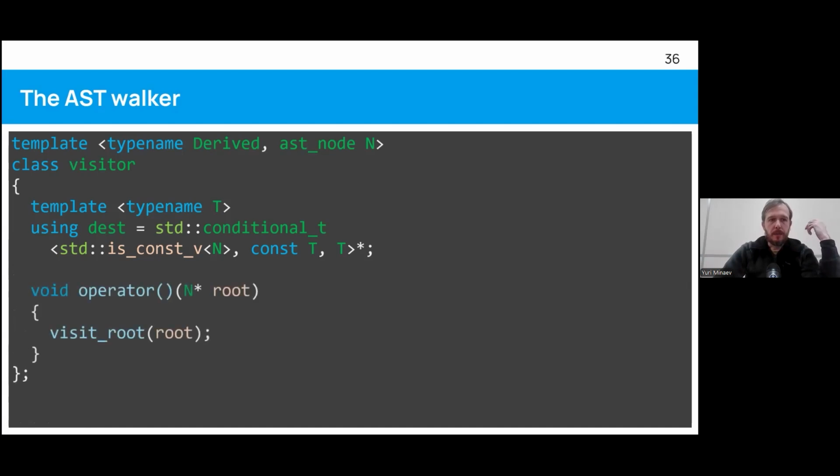And this is our entry point operator. I decided to make an operator here just because it kind of looks neat. And you call the visitor as a function.